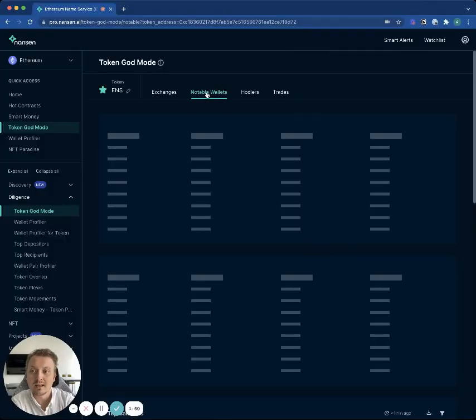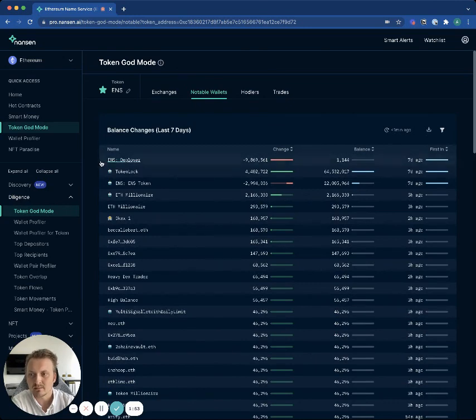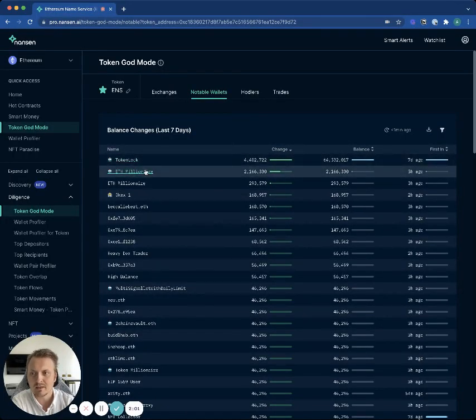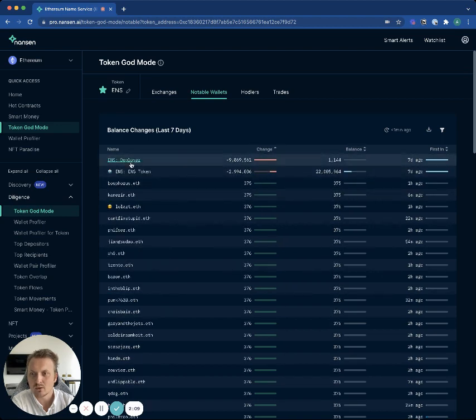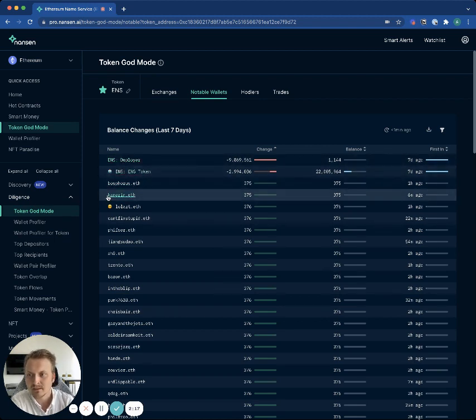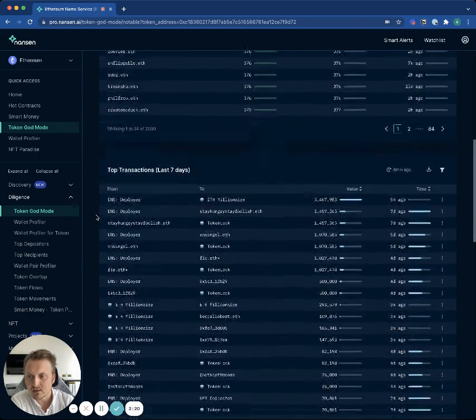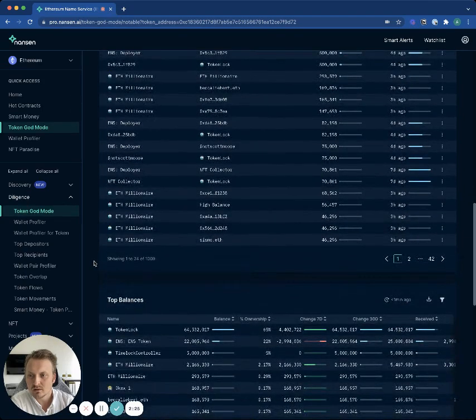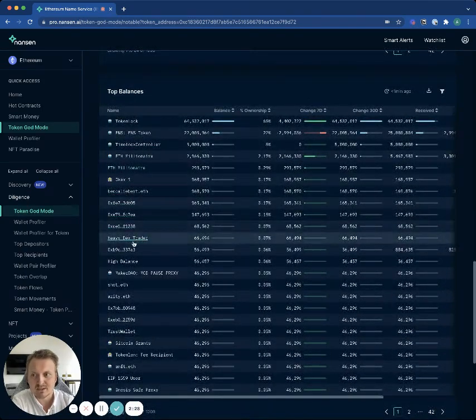If we go to notable wallets, we see a few things. We can see that some tokens have been sent into a token lock smart contract. There's also this ETH Millionaire smart contract, the OKX wallet, and a bunch of ENS names here as well. And you can also see the deployer that sent out the tokens, probably into the airdrop contract and other places. And if I scroll down, I can also see large transactions happening over time, and top balances if I scroll down even more.